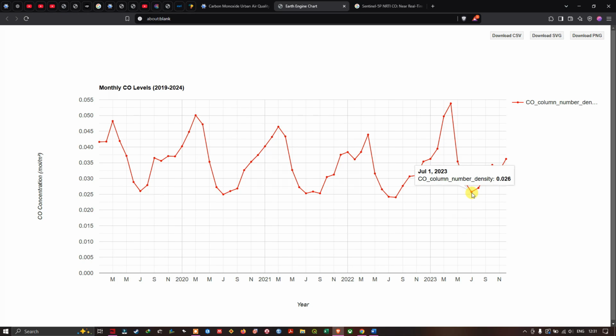So let me get back to Earth Engine, and you can also download this particular time series chart of carbon monoxide level for each year as a CSV file format. So I'm going to click this option called download CSV.